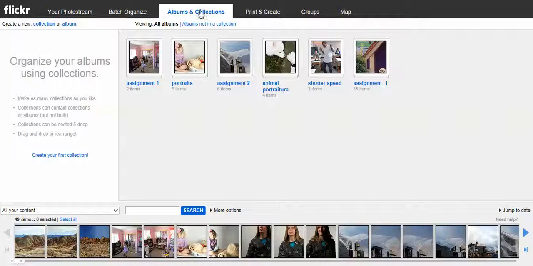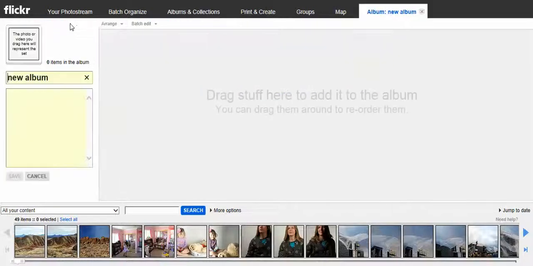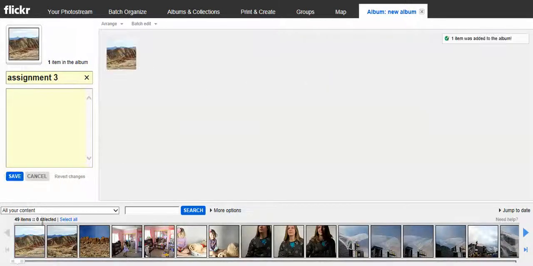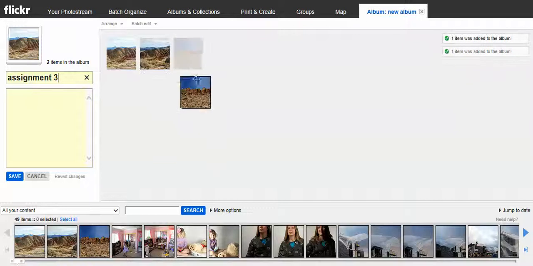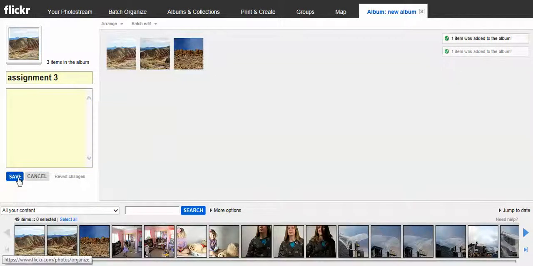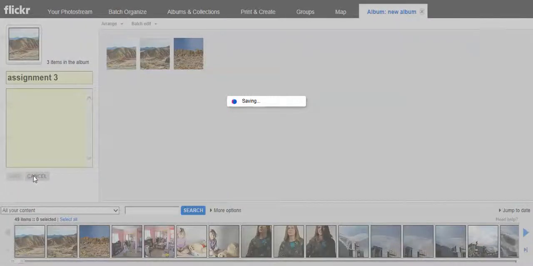I want to create a new album. So I'm going to go over here. It says create a new, and I'm going to say album. I'm going to title it assignment 3. You'll be titling your album whatever assignment number we're on. That is not how you spell assignment. Assignment 3. And then I'm simply going to drag the images in here that I want to be in the album. Okay, and then I'm going to say save. That's it. Okay, so now we've made an album.